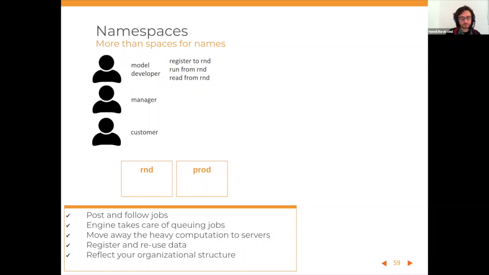But the manager, imagine in this context, the job of the manager is to decide if a model is mature enough or not. So if the model is good enough, the manager is going to take that model from the R&D namespace and put it into the production namespace. So for that, you can give run and read to R&D, so the manager can test it, then read it. And after that, the manager can register that model to the production namespace. And what you want to do is also give your customer that you are serving run permission from the production namespace.